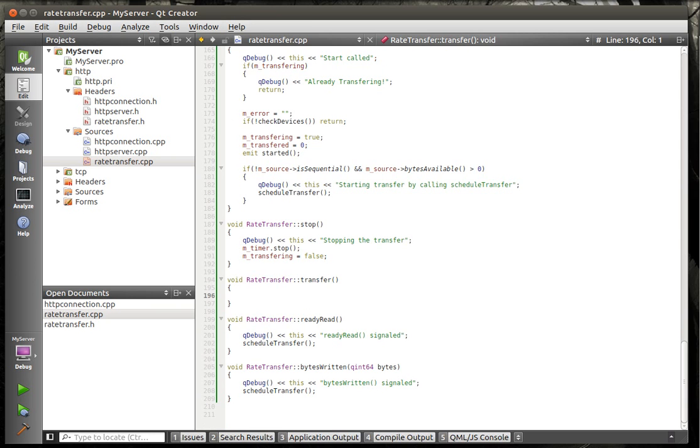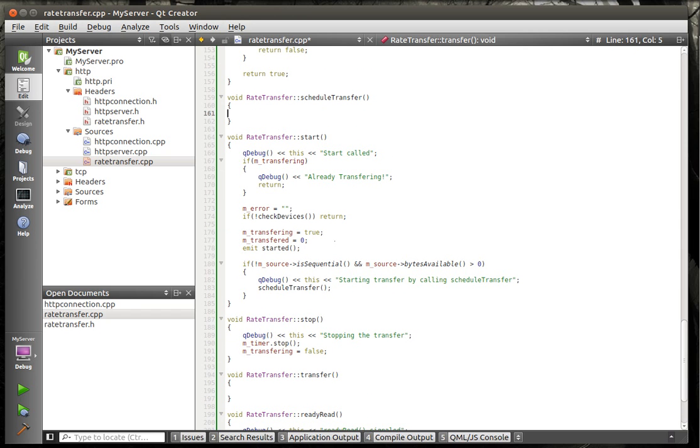So let's take a look at schedule transfer here, which of course, as I look at my notes, is just this little monster that I don't want to deal with. But I have vowed not to copy and paste as much as I can, so here we go.